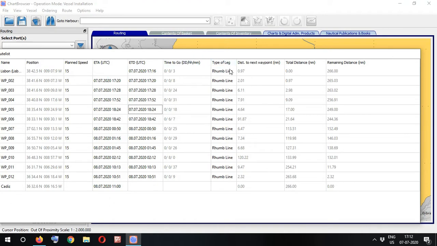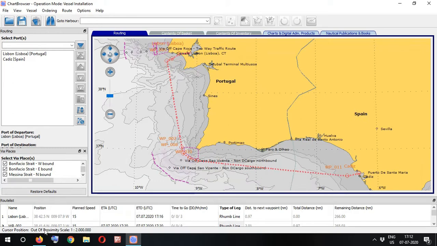And also the type of leg, if you want to change it, on the left side you double click and then you can change it to great circle or rhumb line. So this is how it is, and if you double click it, it will go back to where it was.